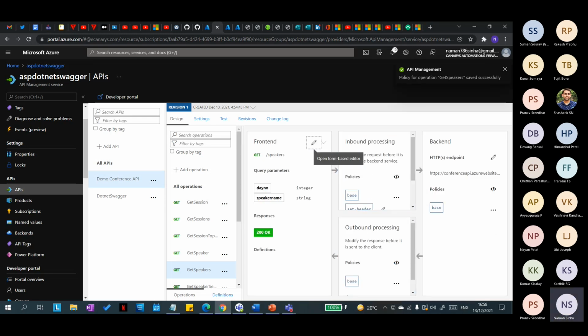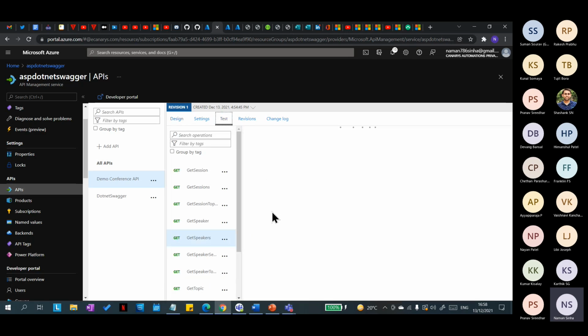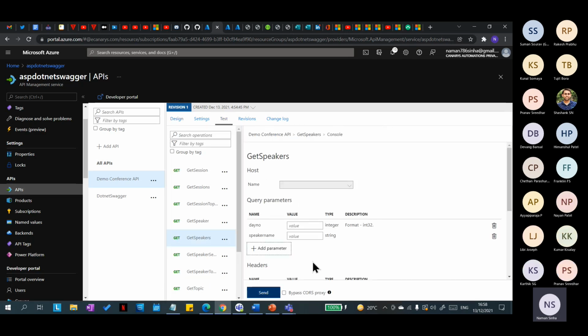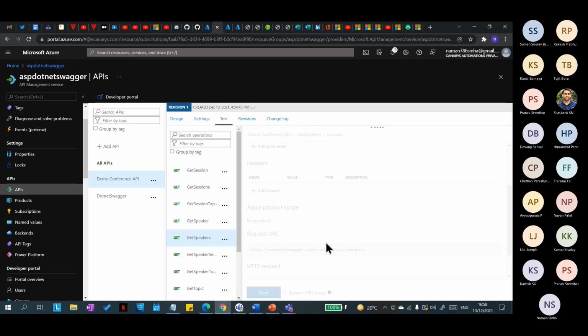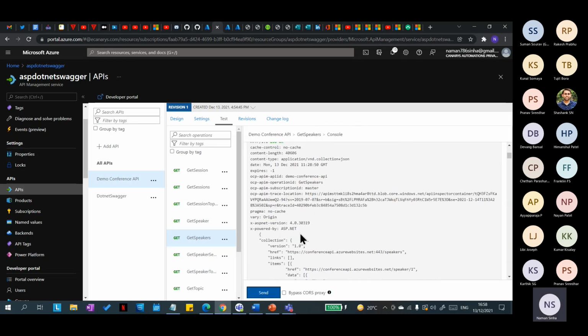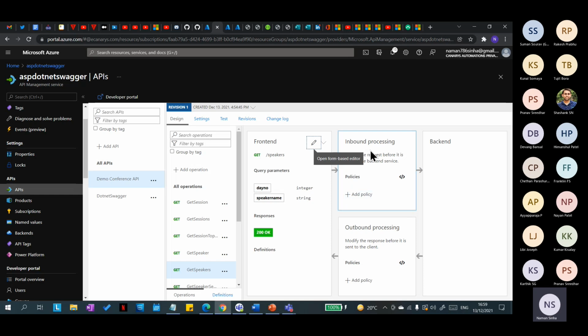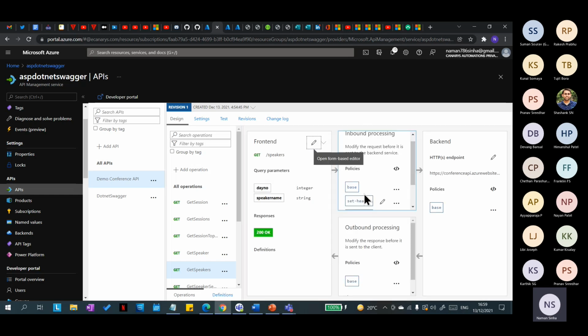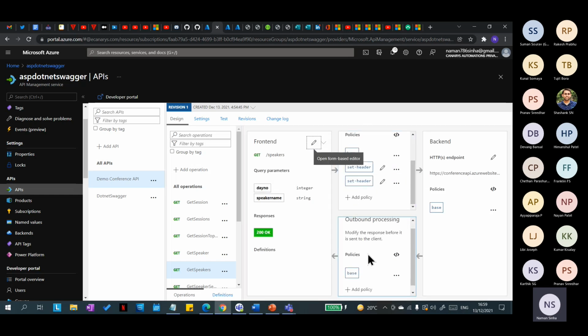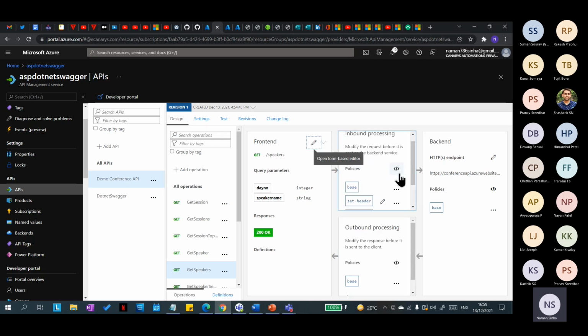Okay. So now let me go for test and try to test the API. So we still see these, right? This is because another point we must understand is we have to see where we are applying those policies. So inside get speakers, I am applying the policies on inbound processing, which is wrong, because this particular policy I should apply on outbound processing. That is when I am returning the response.